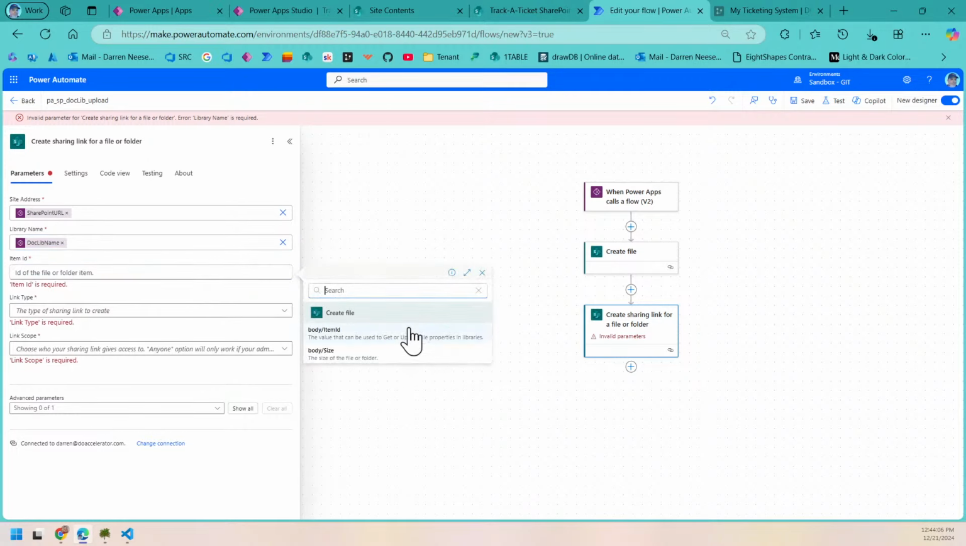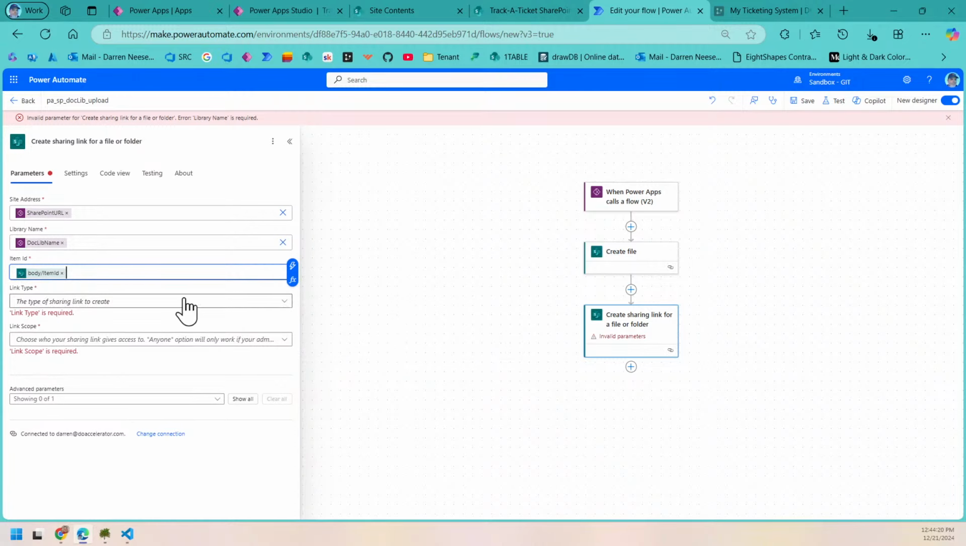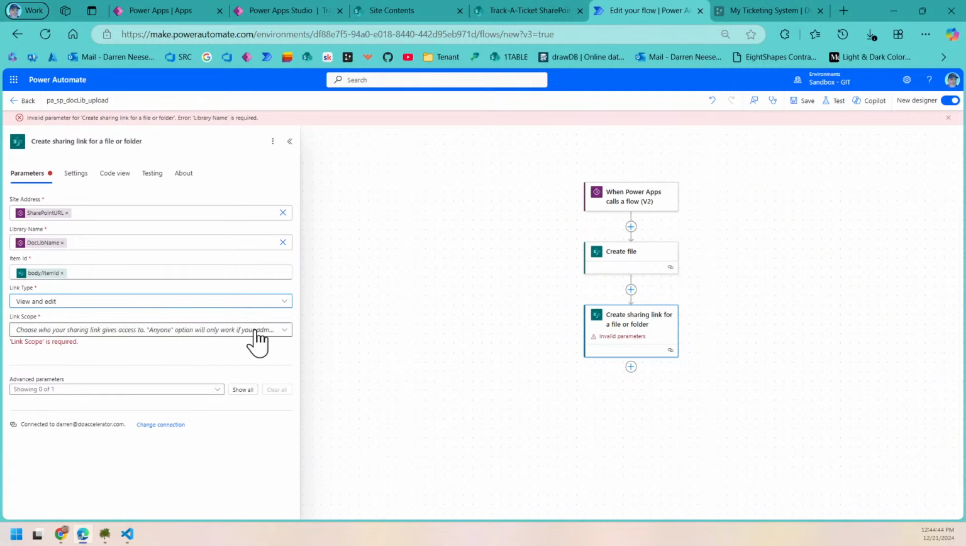Here's the ID. And I think there's a value that can be used to get or update file properties. Okay, there we go. The link type, view and edit, view only. Well, I'm thinking, what if they don't have the permission to edit? Is it going to throw a fit or just allow them to view it? So I'm going to take my chances with that.